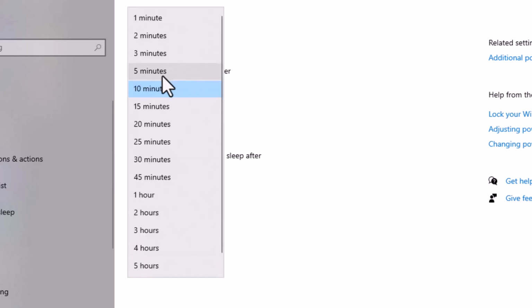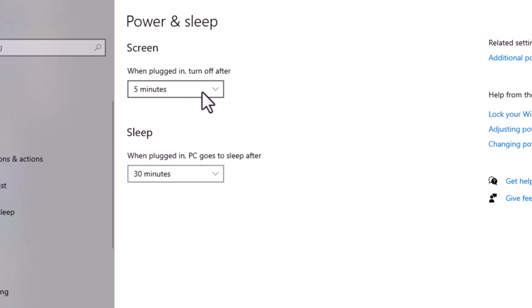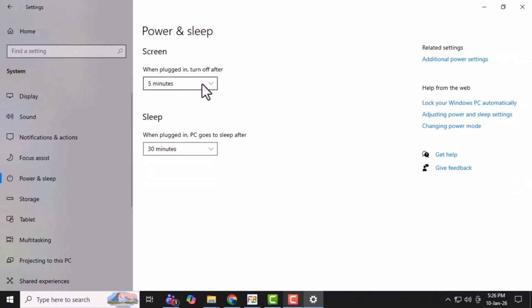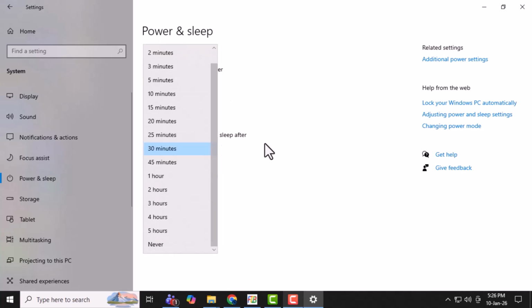Step 4. Click each drop-down menu and choose the timeout duration that works best for you. Adjusting these settings can help save battery life and prevent unnecessary screen usage.